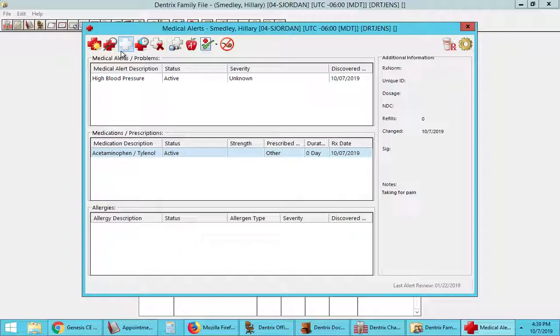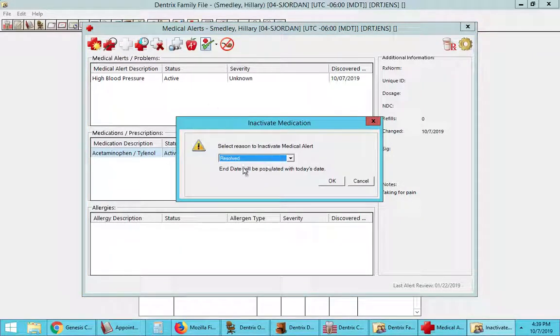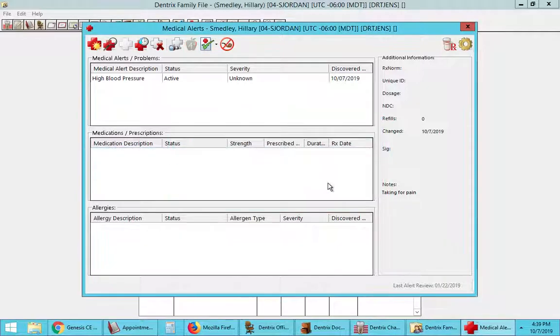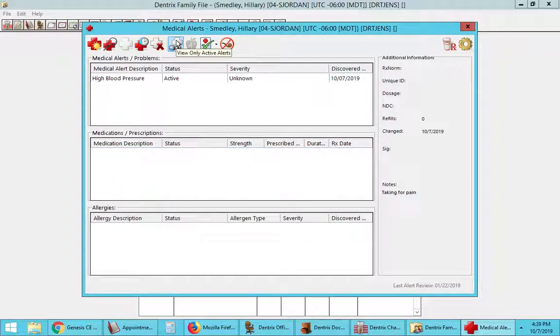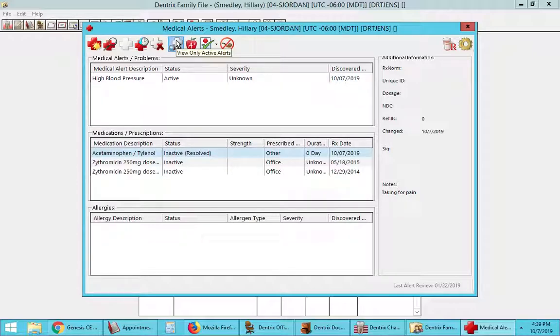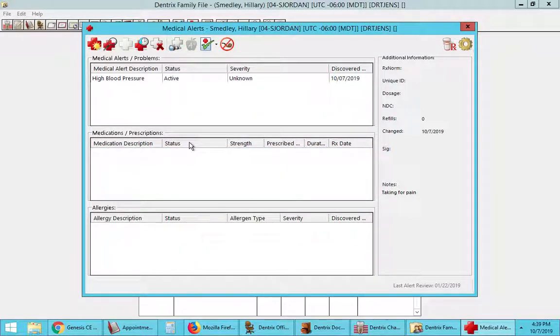Now you can come here and also inactivate. It'll give you a drop-down tab: either entered in error or that it was resolved, and then you can just hit OK and it's going to take that out. So that's why this view is super important, because it will show you past history of medications that they were on or anything that we've updated. So click on and click off, simple, just click it on if you want to see the inactivated ones. It's going to show the status right here. If you re-click, it takes those inactive ones off again.